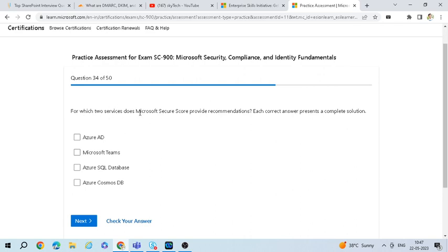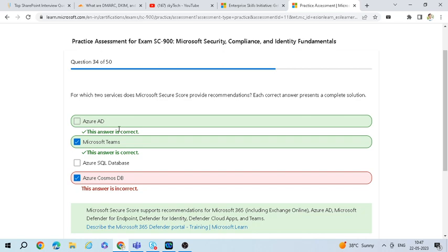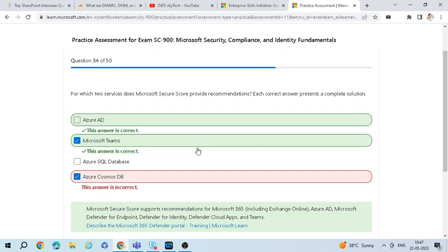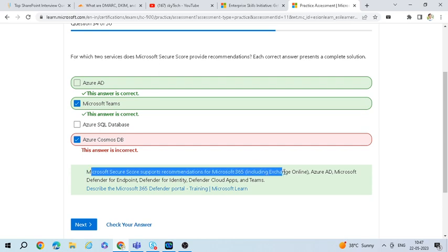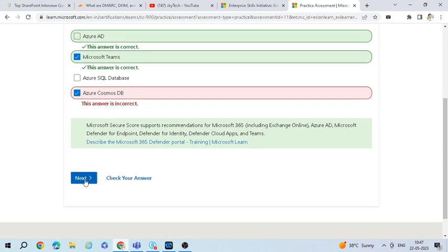For which two services does Microsoft Secure Score provide recommendations? Each correct answer presents a complete solution. Microsoft Teams, Microsoft Cosmos DB. Oh, Microsoft Azure AD, sorry. Azure AD and Microsoft Teams. So that is the correct option. Focusing on Azure AD and Defender for Endpoint, Defender for Cloud Apps and Teams. Let's go on to the next question.